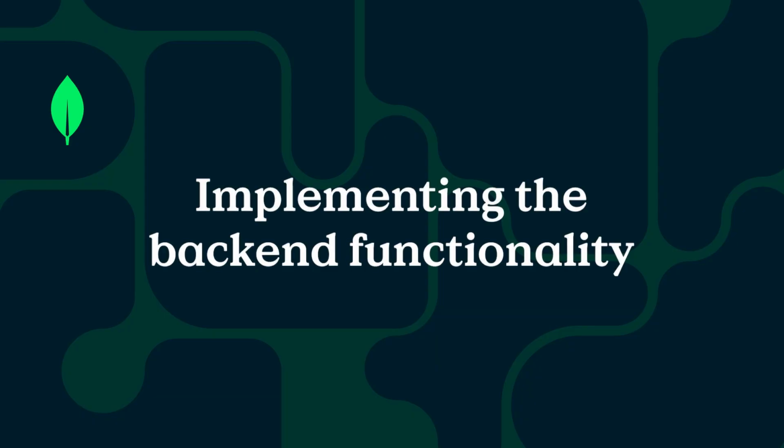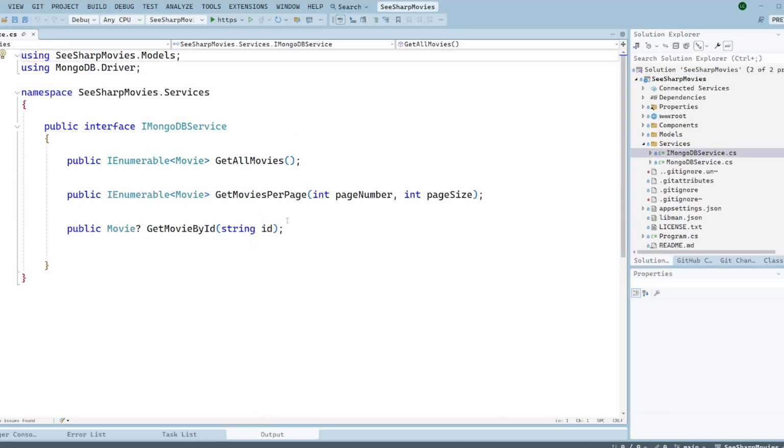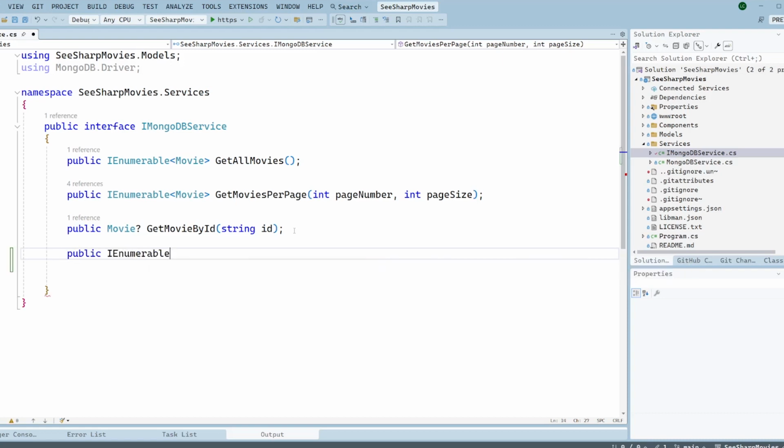The first thing we're going to do is update our backend in order to support our new search functionality. Here I've got open the project as you would find it from GitHub with no changes made. The first thing we're going to do is go into services and into our IMongoDBService interface, and we're going to add a new method, and this is going to be an IEnumerable of type Movie.